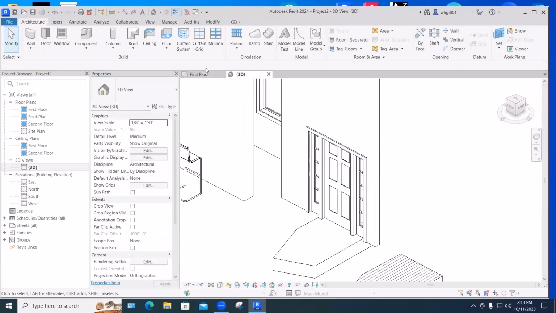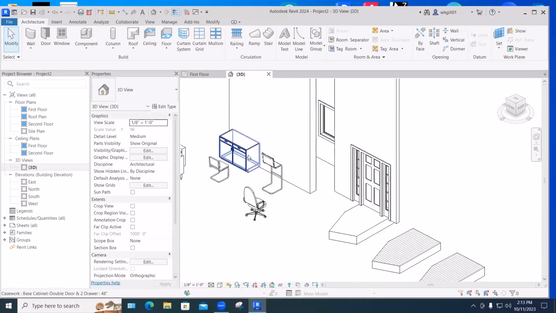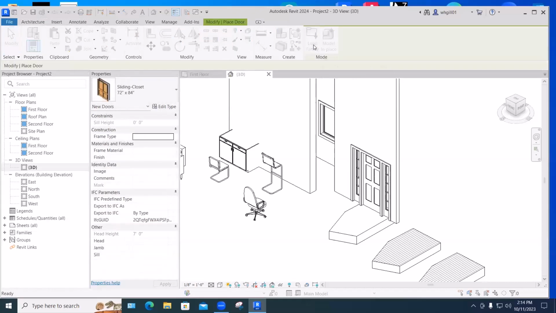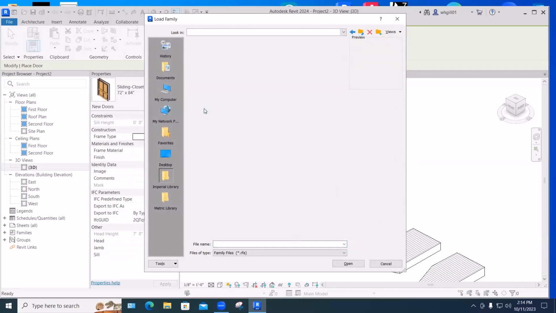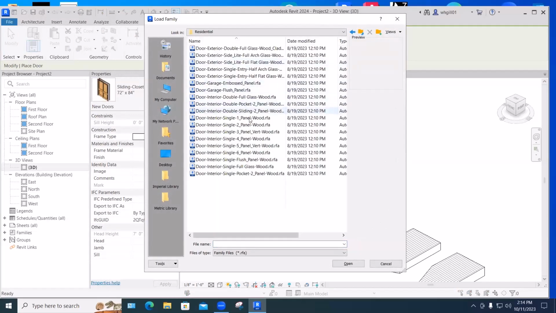So to do this, I'll bring that into the project. I'll load family, bring it into the project, and then I can replace this one with it. So I can do it this way. I'll do door, load family, go up to doors, residential, single 6-panel wood door.